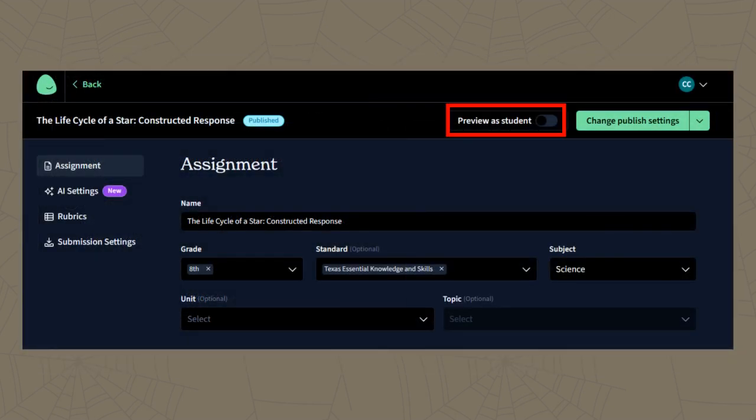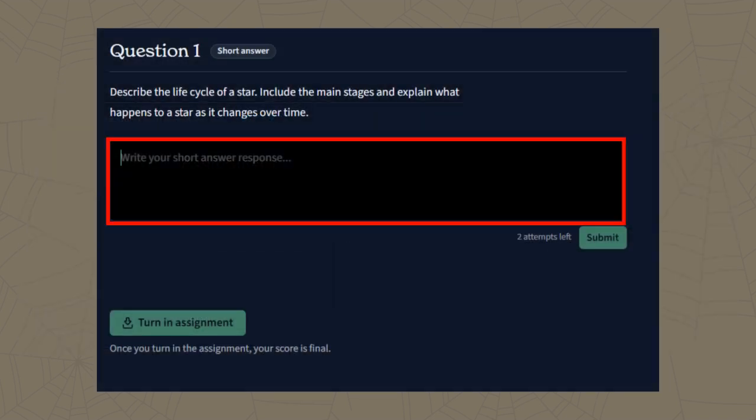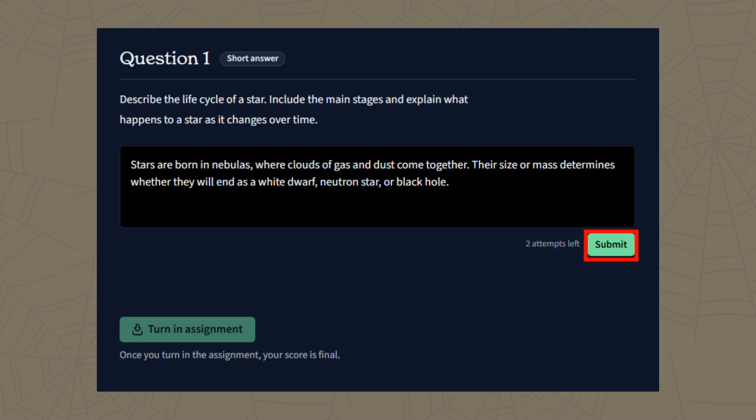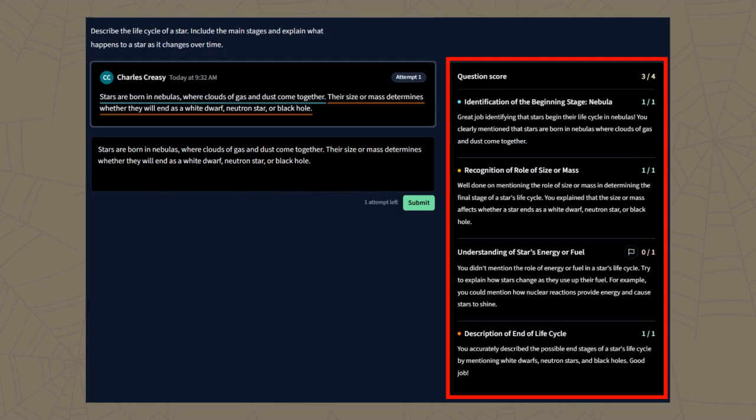Now that we've looked at how to set up a Class Companion assignment, let's test it as a student to see how the feedback appears. I'll click the Preview as a Student option at the top of the page to get a chance to test out my SCR as a student would. I can type out my response to the question and then press Submit. Class Companion will then evaluate my response and give me feedback about my answers.